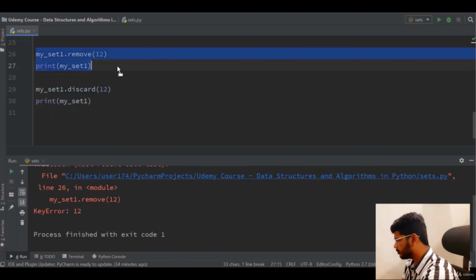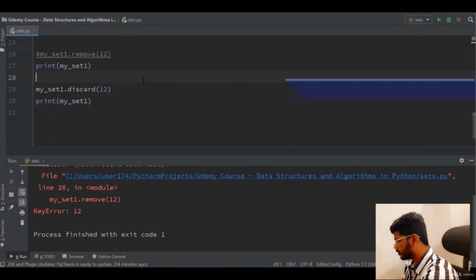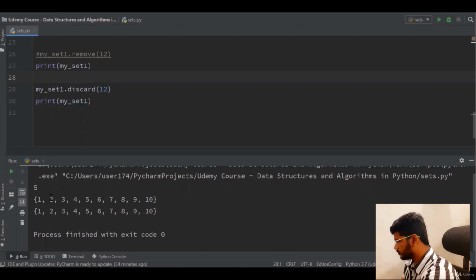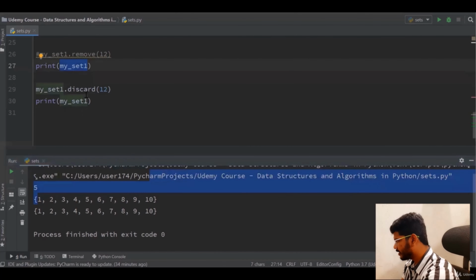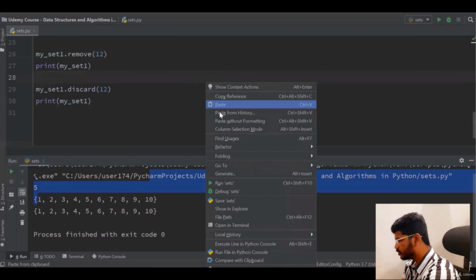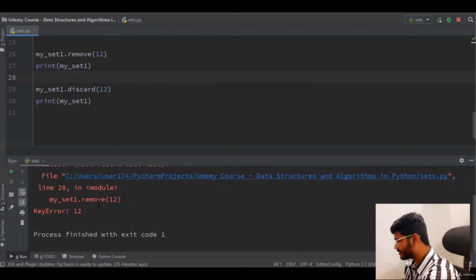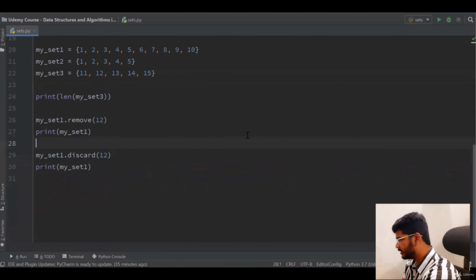I'll comment my set dot remove function, save this and run this. You'll see this is the set of 10 which has been printed here, and discard 12, even though the item is not there, is not showing me any error. Whereas if I do this remove, it will throw an error saying key error 12. You can see this is throwing me an error. So that's the main difference between remove and discard.